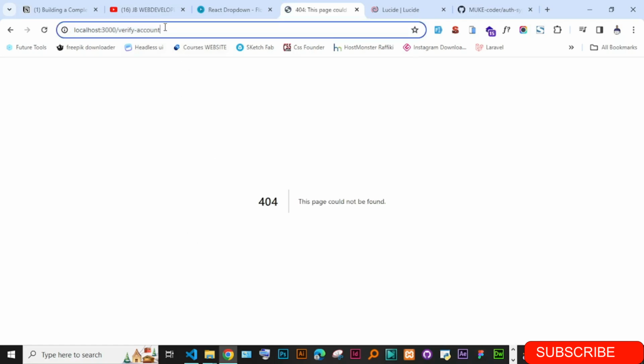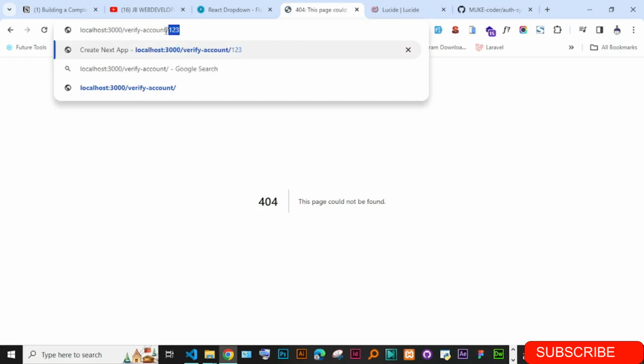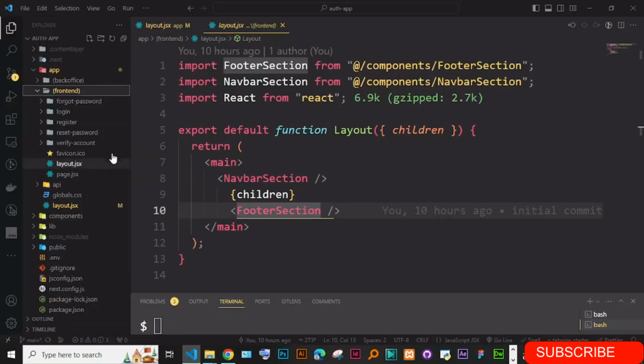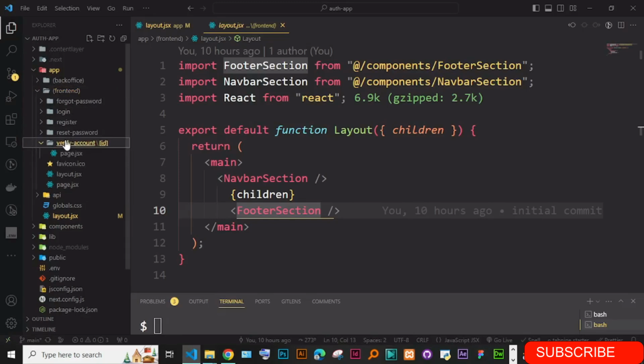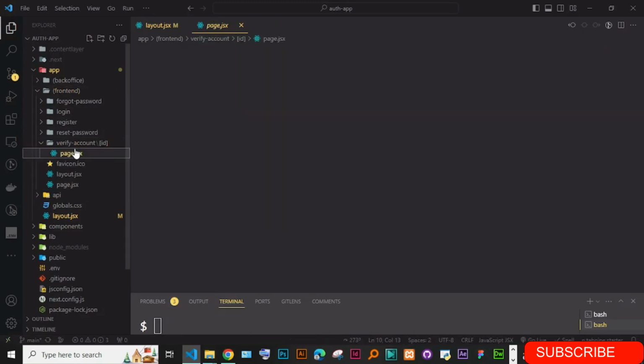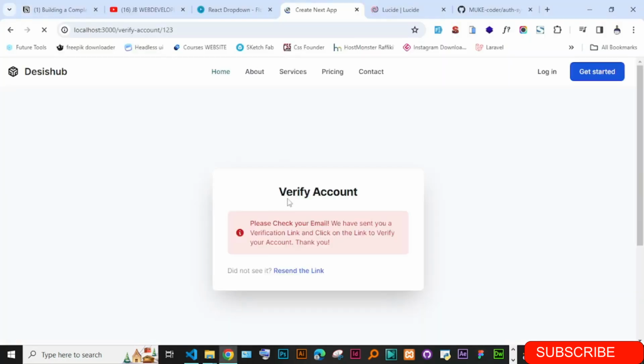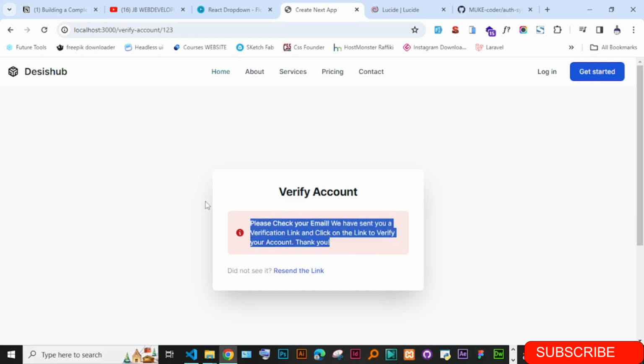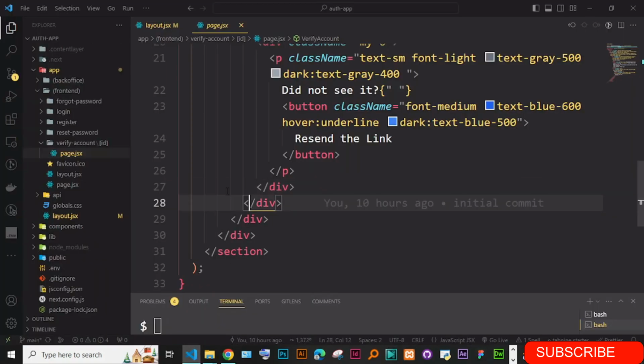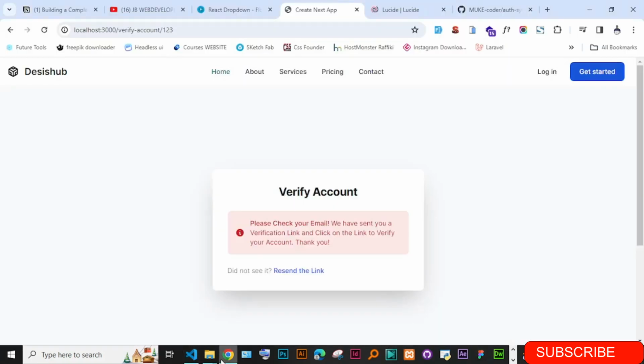So verify account is on a dynamic route. If you check inside this verify account, you see there is this ID, then you access this page, okay. So it's dynamic, to verify a certain user, and you can see here: verify your account, okay. Please check your email, we have sent you a verification link, and click on the link to verify your account, okay. So we have something like this, okay. So we have all these pages, okay.